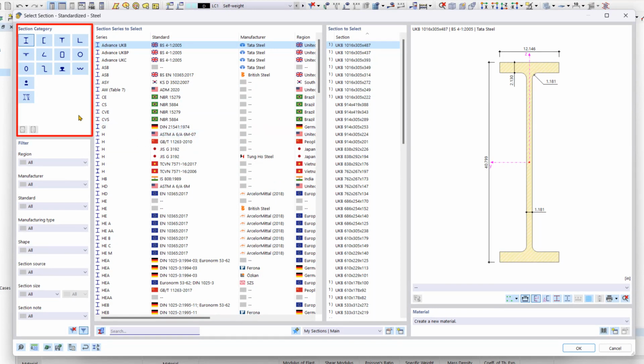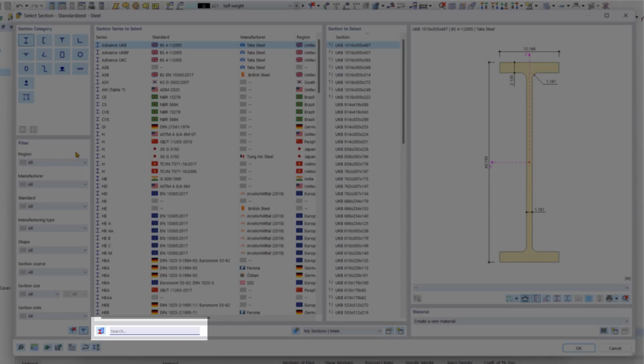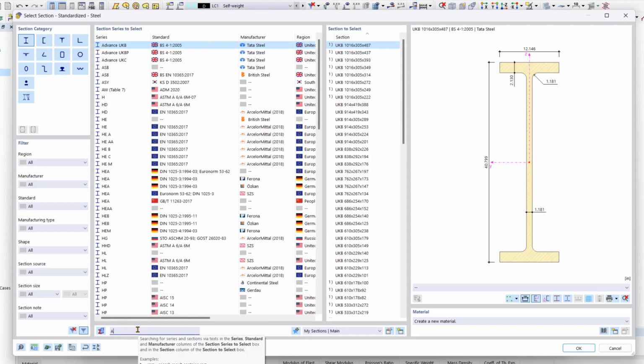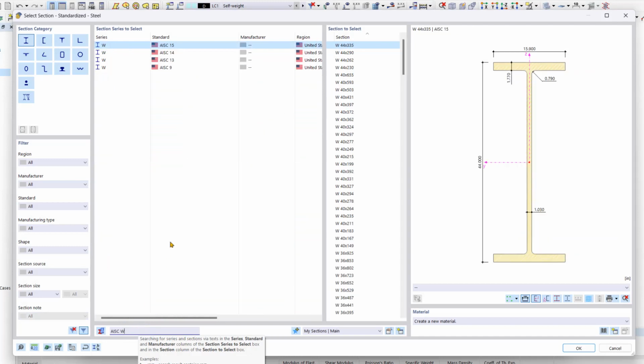In the left upper area, you can change the section category without leaving the window. Immediately below that, you can find various filters which help to clearly limit the selection. A new feature in RFEM 6 is the practical search function at the bottom of the window. Let's try it out by entering AISCW. All available AISCW sections are now listed, and we can select the desired one.